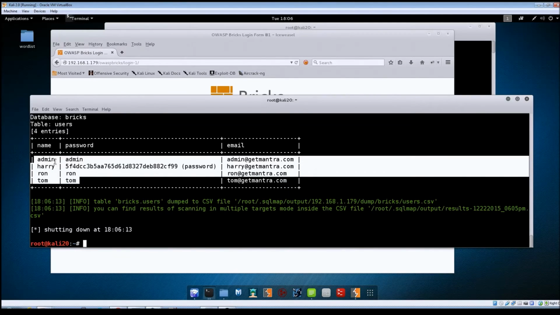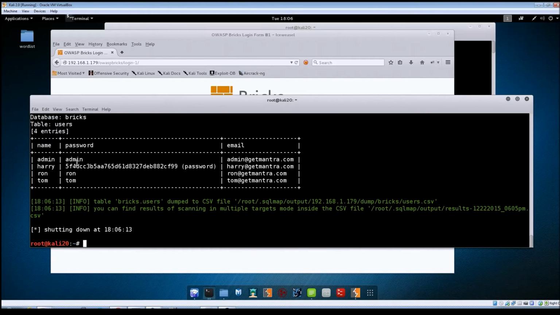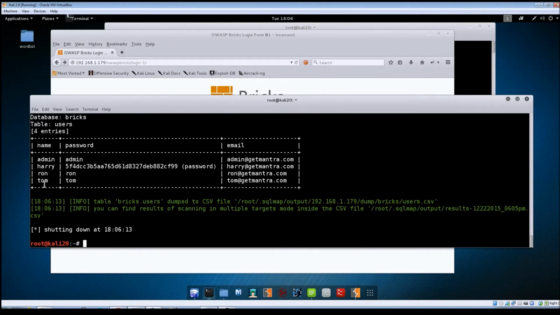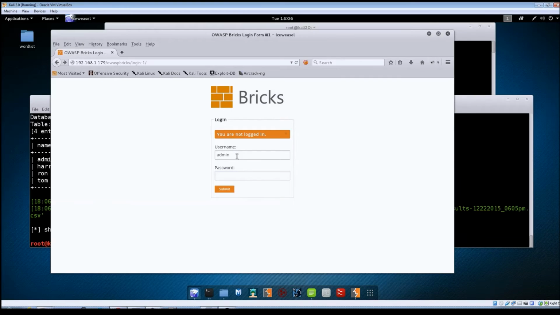So then if I was to go back to the website, just do admin, log in, successfully logged in. And you can see this actually doesn't do anything. This page doesn't go anywhere. It just lets you do a successful login. And I could also select Tom and Tom.